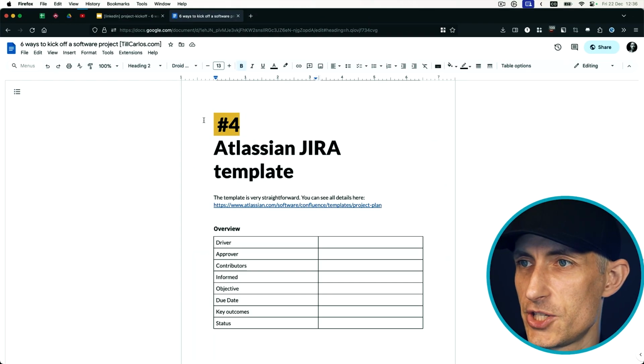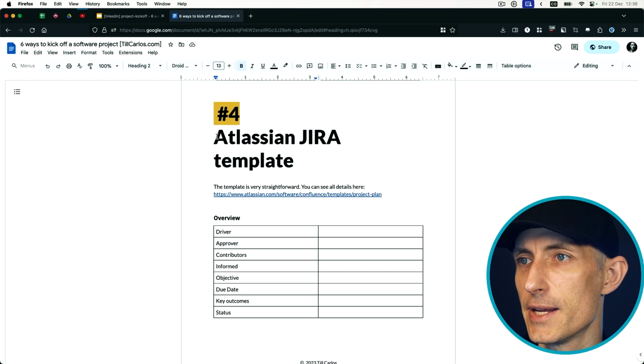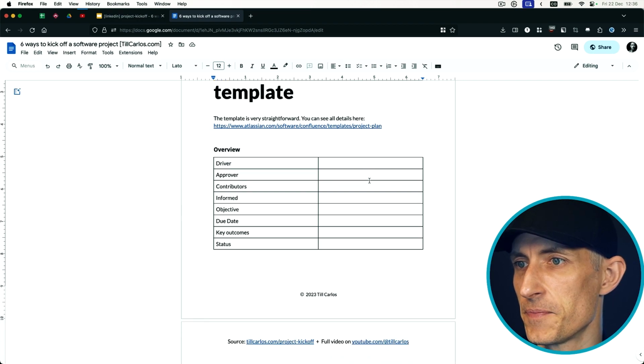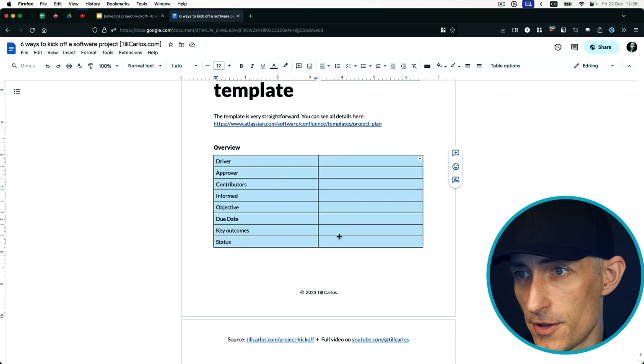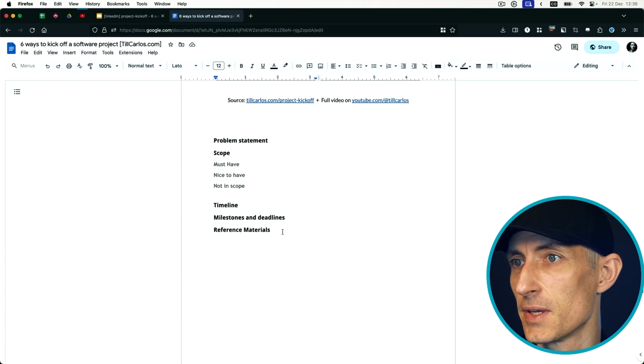I don't want to create a Jira account, so this is why I put it here. But you can for sure go ahead and create your own Jira account, and then you will find this template here and /Confluence templates project plan. It contains all the important things. Nothing to complain about. Everything is here.